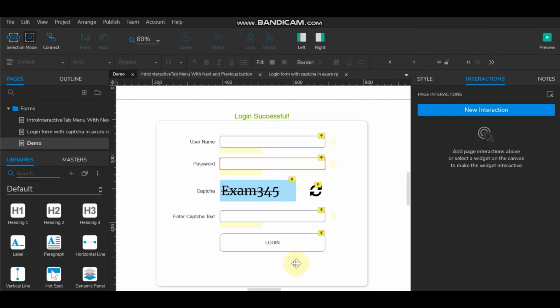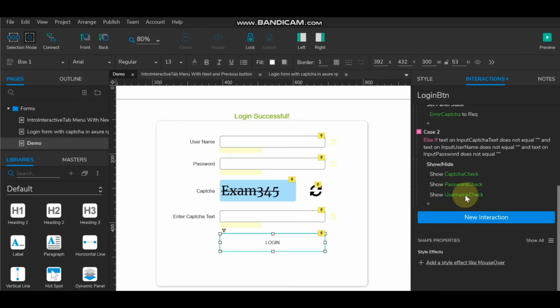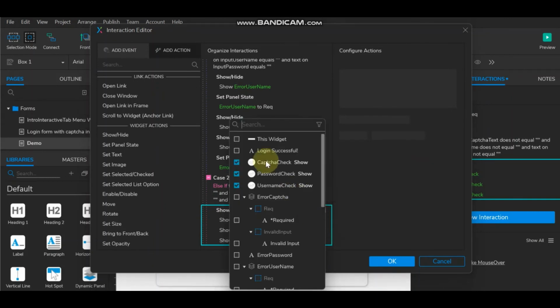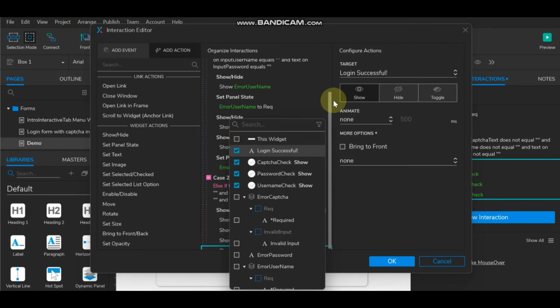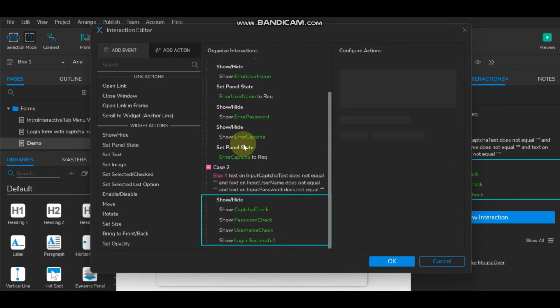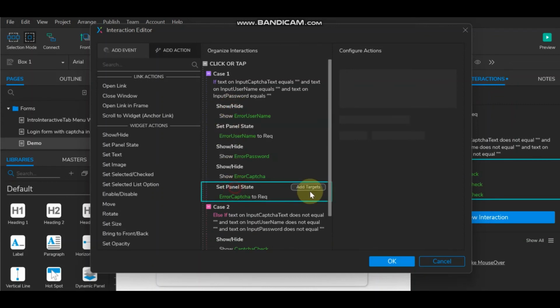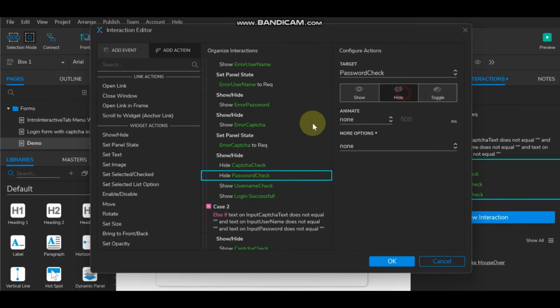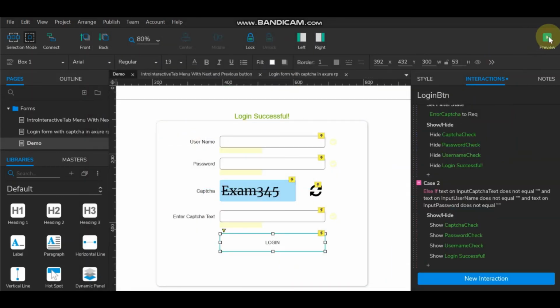I will preview. Before that, we'll give this also when it is successful. So it will show login successful. And if any error occurred in between, we'll give all these scenarios as hide. So you can copy this and paste it after that, and say this hide, this hide, this hide, and this also hide. Now we will preview.